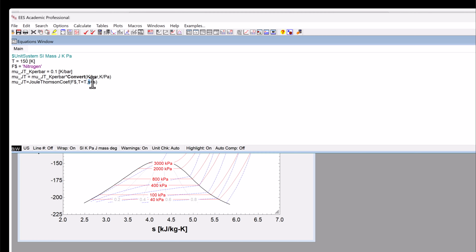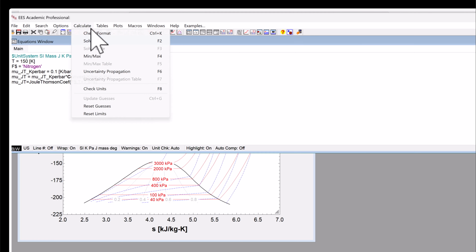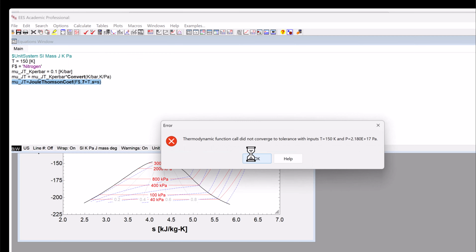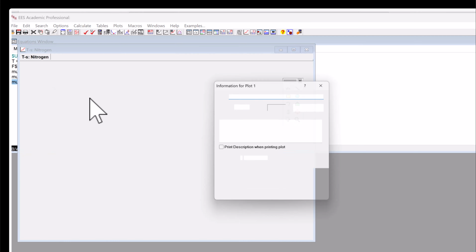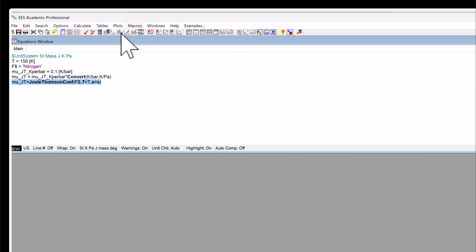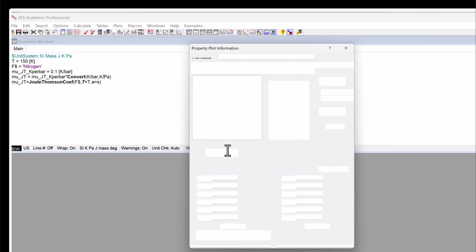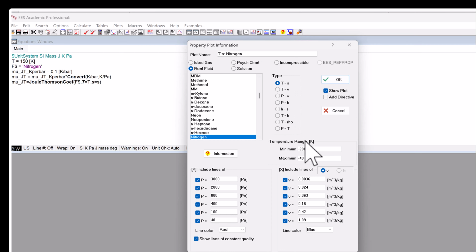I would guess that without some reasonable starting point for entropy, I'm not going to be able to find this S. So let's go ahead and just try, maybe. So calculate, solve, and sure enough it doesn't converge. So I'll go back here. Actually, let's delete this one and make it again, this time in my base SI unit system. So nitrogen, TS, hit OK.